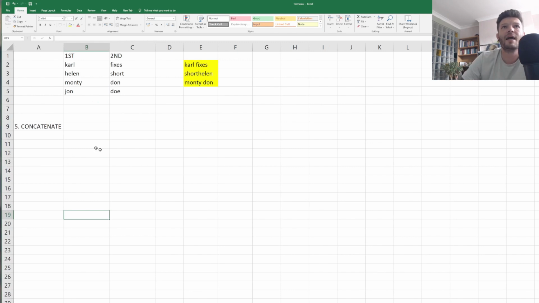Concatenate is where you can move things from 2 cells and put it into 1 cell. So for example here, you can see I've got some names, first name, second name, and they're in 2 cells. So what this does is pulls both of those cells and puts them into 1 cell.